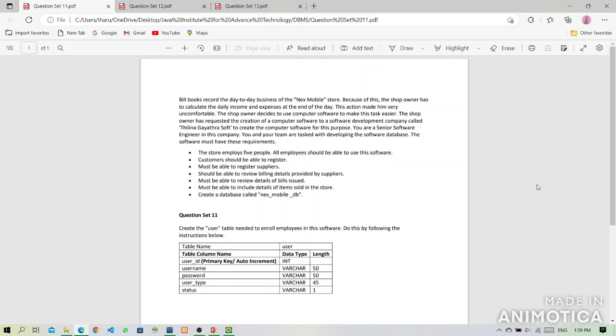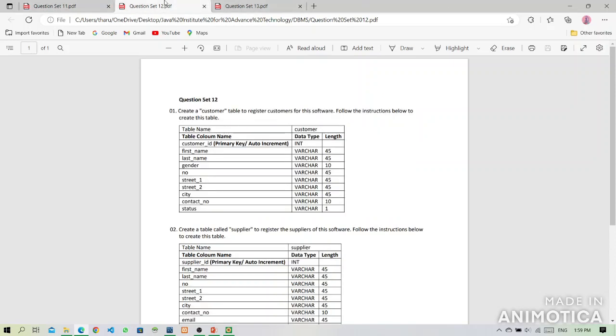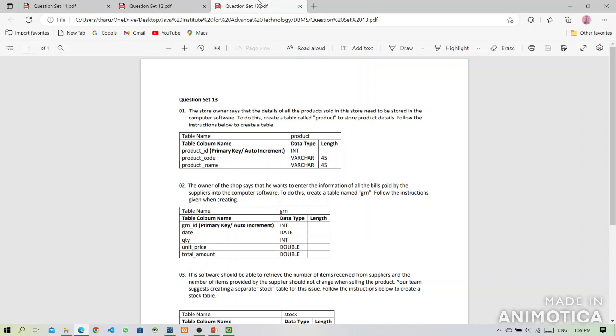So in the question set 11 video, we created the database Next Mobile DB and also the user table. Then in the question set 12 video, we created the customer table and supplier table. So in question 13, we'll see what we should do.